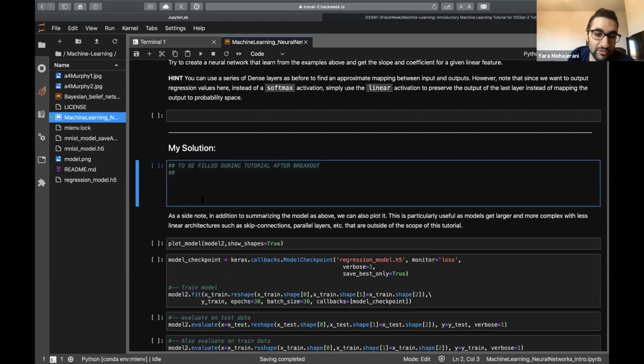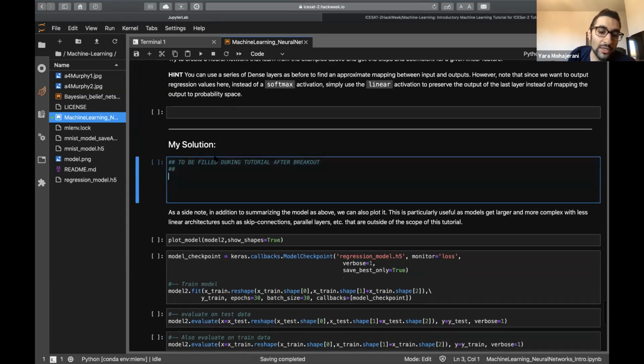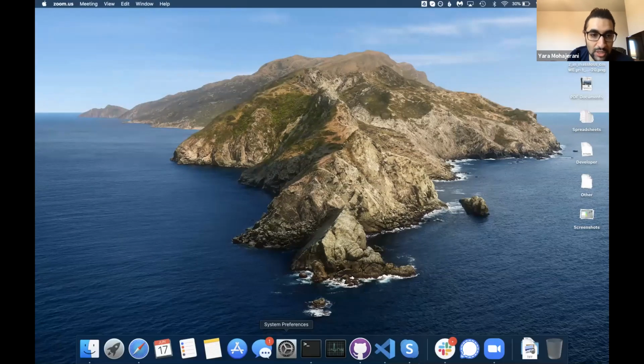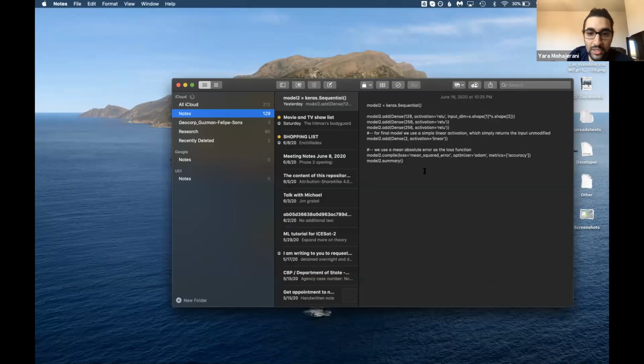Okay, so I was going to fill in my solution here. I'll just do it now. For the sake of time, I saved it here. I'm just going to copy paste it. A little cheating here. There we go.